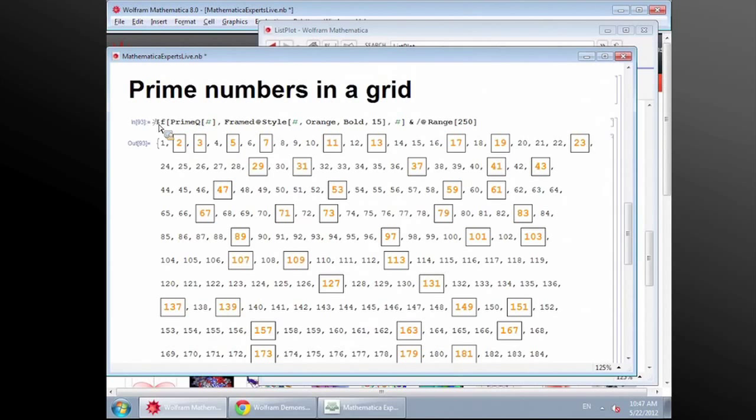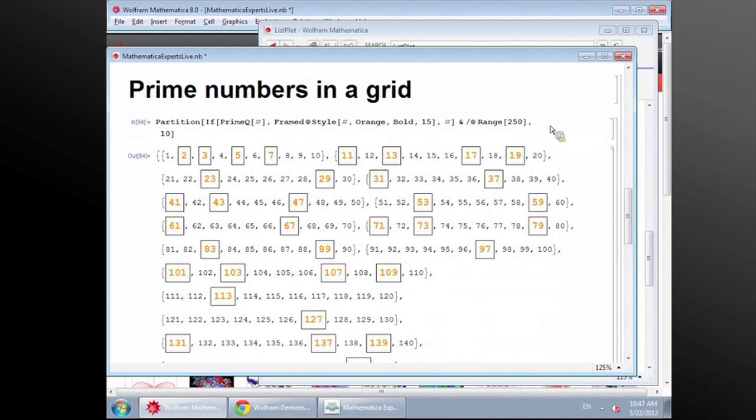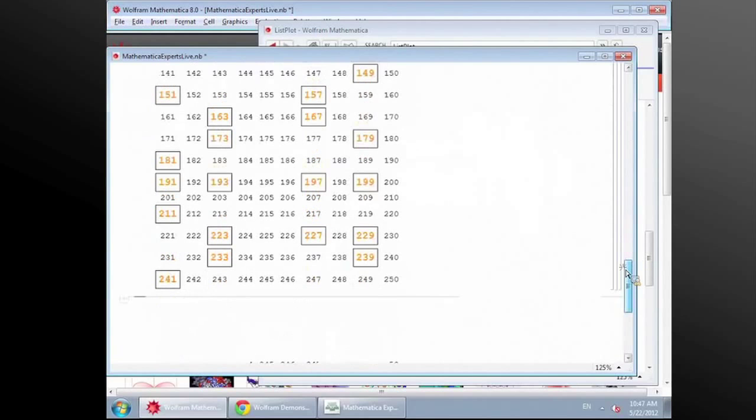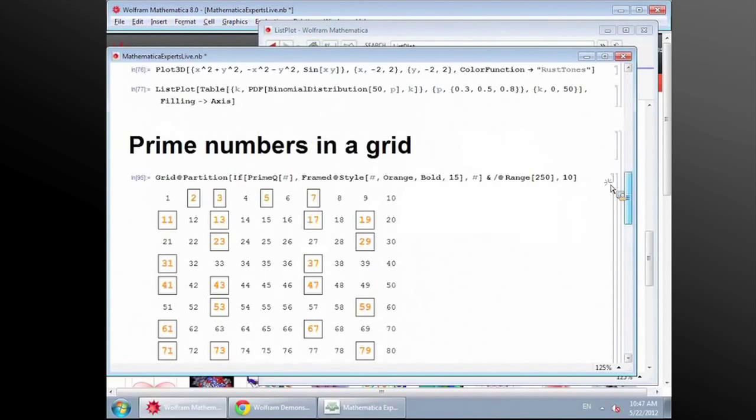Now I would like to create a table out of this, so I will use Partition. We have 250 elements, so I will wrap the Partition function around the code and say I would like to partition it into rows, where every row contains 10 elements. And then after that, I will apply Grid to the whole thing to display it nicely. And here I have my table of primes from 1 to 250. We can obviously see the primes, but you can do something neat, for example, use Tooltip to do some other operations on them.